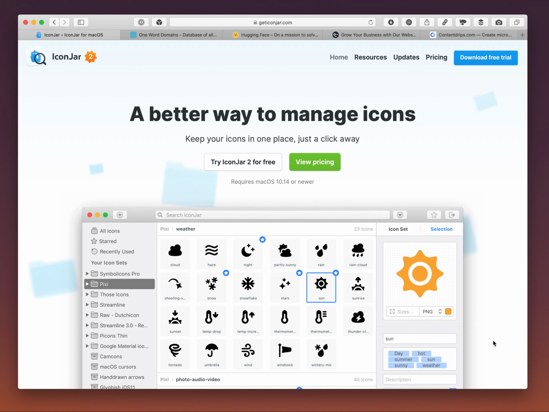Okay, so let's have a look at IconJar 2. So I'm actually a customer. I use IconJar for managing my icons. So I already am familiar with the product, so my feedback might not be as useful. It's different feedback anyway.